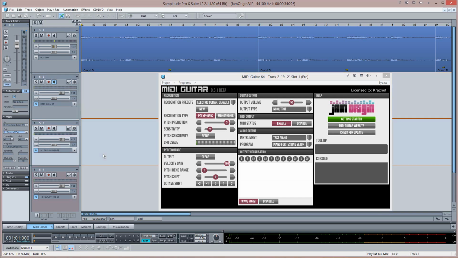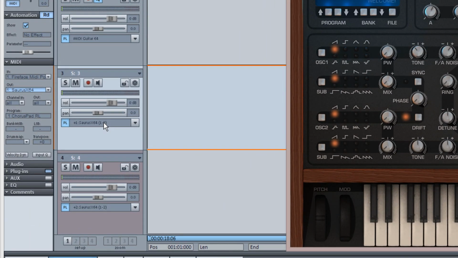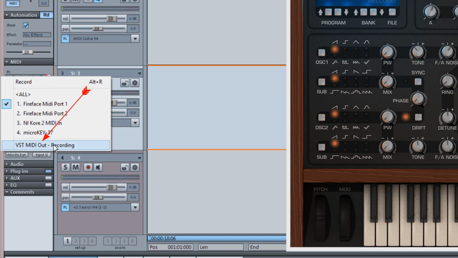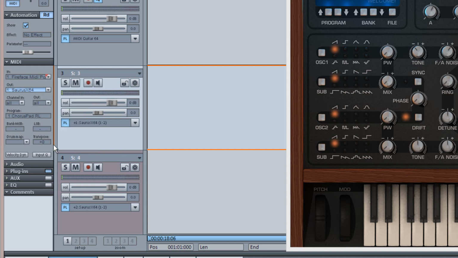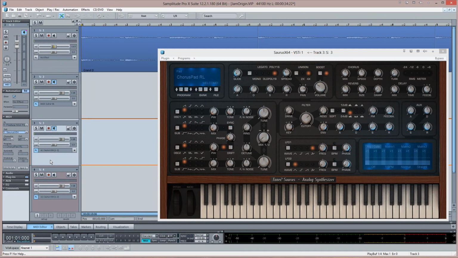I'm now selecting the track below which has the Tone 2 Saurus VSTi already loaded. I need to connect the output from the MIDI Guitar plugin to the input of the VSTi. To do this, go to the MIDI panel and click on the input slot and choose VST MIDI Out Recording. Make sure you have track monitoring enabled for both the MIDI guitar plugin and the VSTi. Now when the guitar is played, the MIDI guitar plugin converts the audio signal so it triggers the synthesizer.